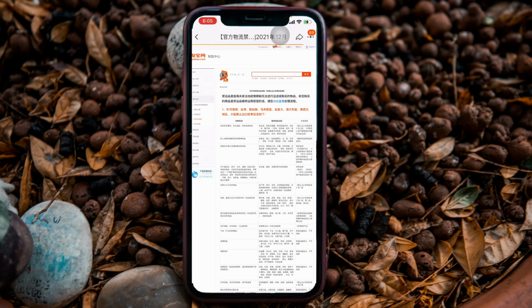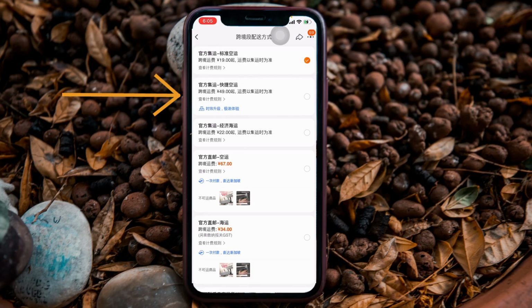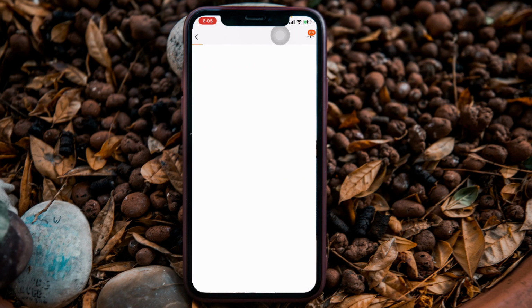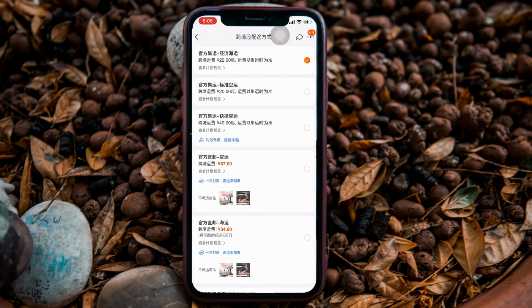Basically, a general rule of thumb is that anything by air, you cannot have electronics, liquids, or food items. Actually, that's a generic thing also, so you just have to remember that. The second one, I'm actually not very sure what it is. The third one is Cainiao sea shipment. Same thing, if you want, you can select via sea, but you can select by air. It's sometimes cheaper and faster as well.